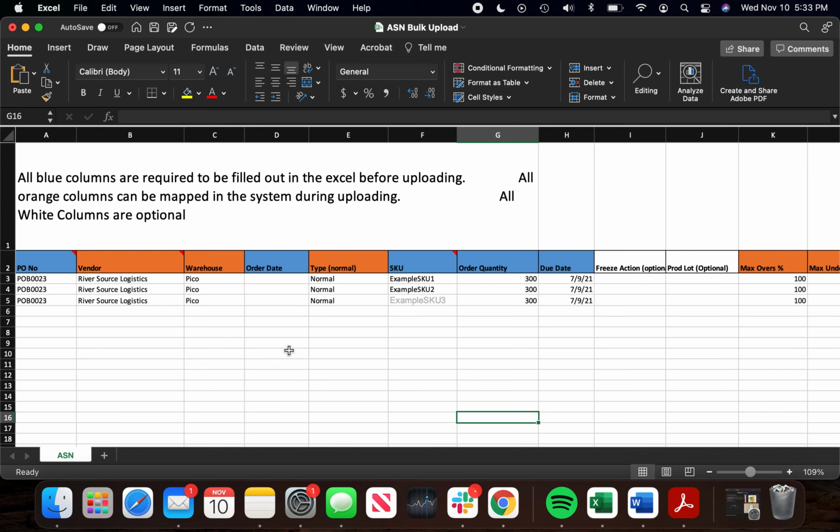There's a couple things that are important. All of the blue columns need to be filled out before you upload it. And then the orange ones are settings, and you can actually set these when you map the file, when you upload it, but they should also be filled out. I'll show you more of that later.